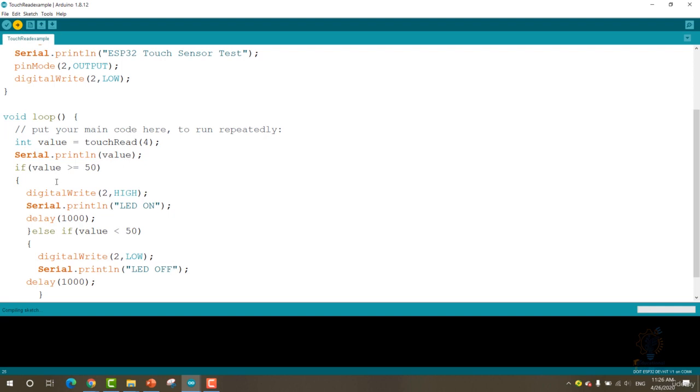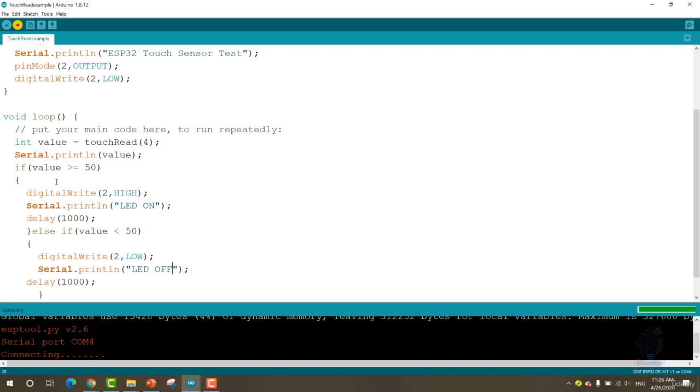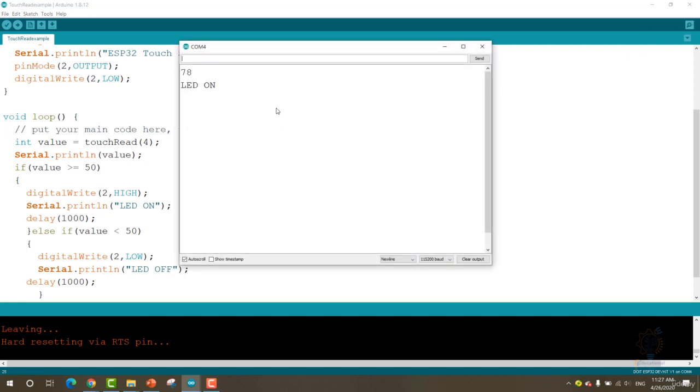Okay, now let's upload the code to the ESP32 board. Again, the process takes some time. Now it's connecting to the board. Now it's writing the code. Okay, done uploading. Now, if we open up the serial monitor, as you can see, the LED is on. And if you take a look at your board, you can see that the LED is on. Now, let me touch the touch pin. As you can see, the value goes below 50 and the LED is off.